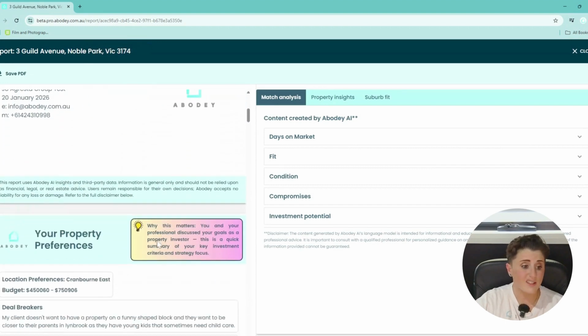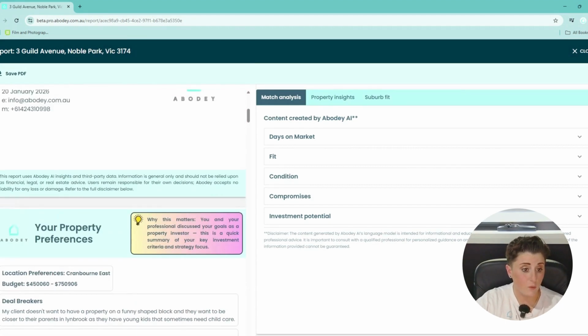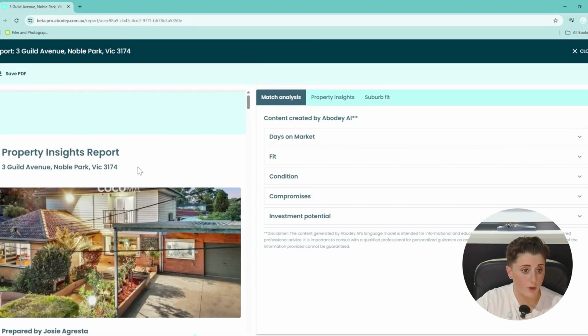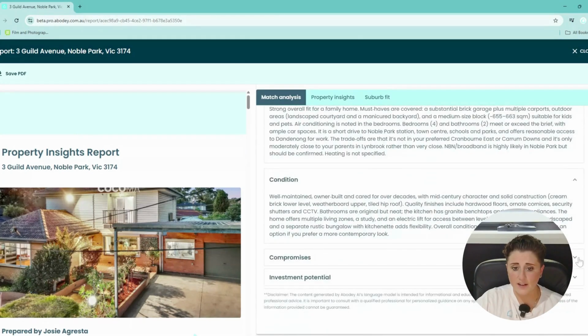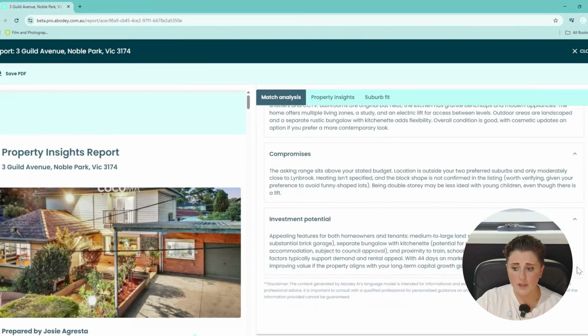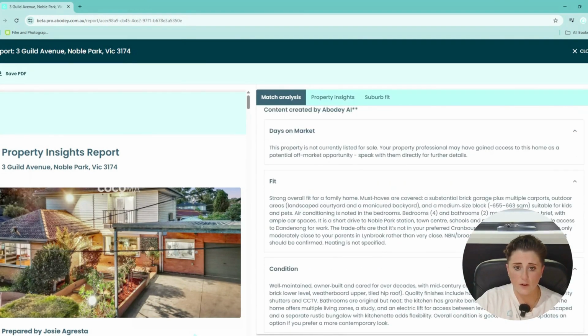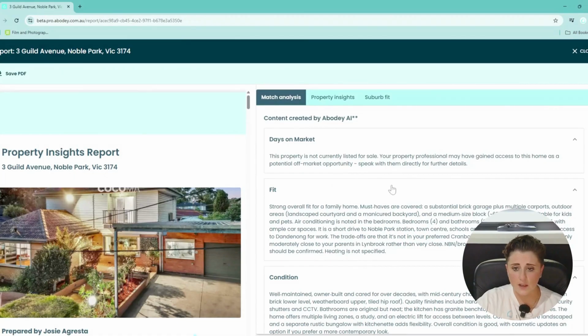Now, of course, this has my branding on it. As you saw at the start, we set up my branding, so this will have your branding instead of ours. And then you can see, if you do the drop downs here, that our AI has done an assessment on whether this property is a good or bad fit. So you can start to go through the data here. You can see here that the property is not currently listed for sale.